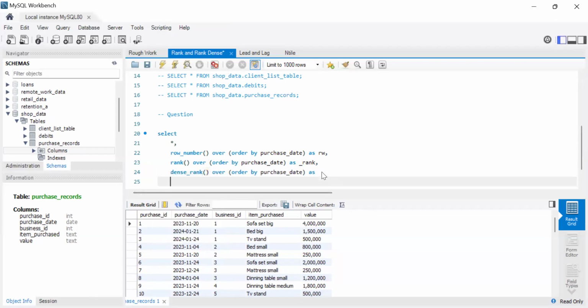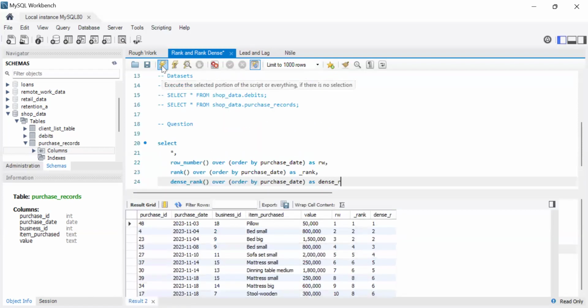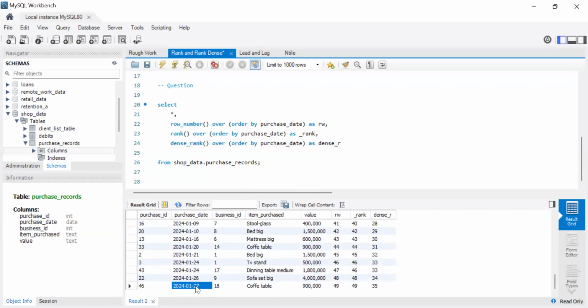We're going to call it dense rank. So let's run that and see what happens. As you can see, the row number simply numbers the rows, in order of the purchase date. This is the earliest purchase, and this is the latest purchase, so 1 all the way to 49.